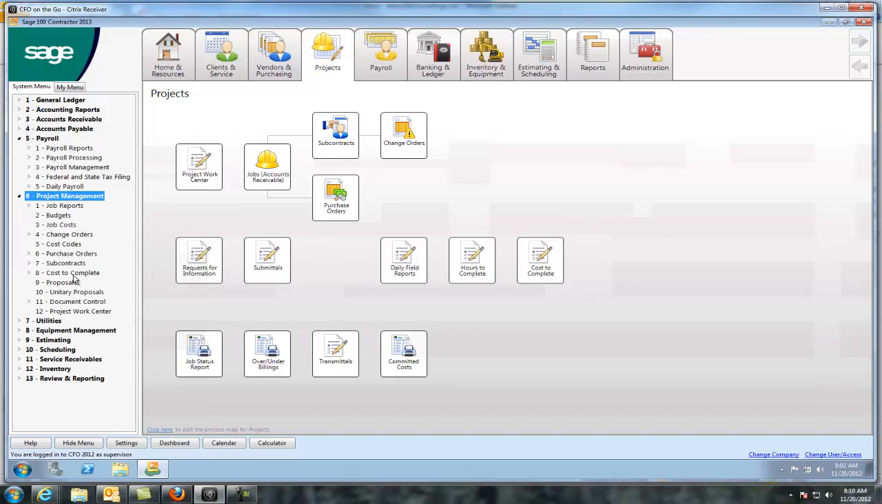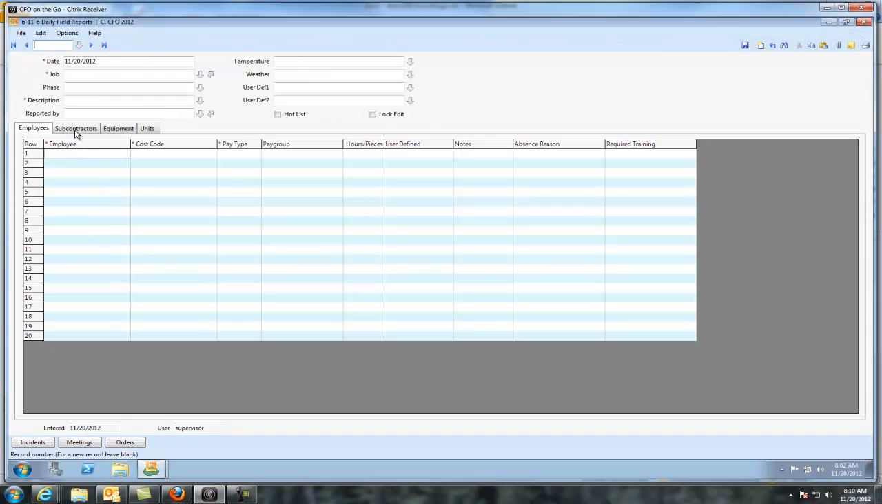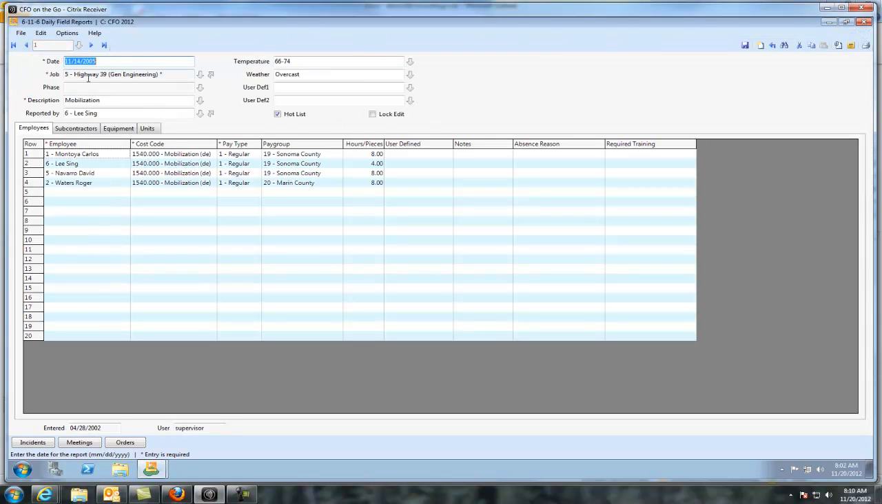But I want to go in here real quick. I really, really want you guys to do this. This is our daily field reports. I'm going to pull one up that's already filled out. So your guy in the field, either he's going to enter this information or he's going to write it down and have somebody in the office enter it. It depends on how tech savvy the guys in the field are. The date I worked, the job I worked on, real simple stuff.